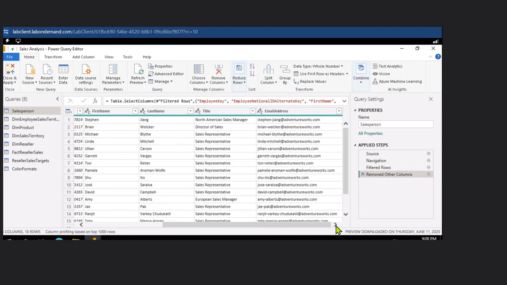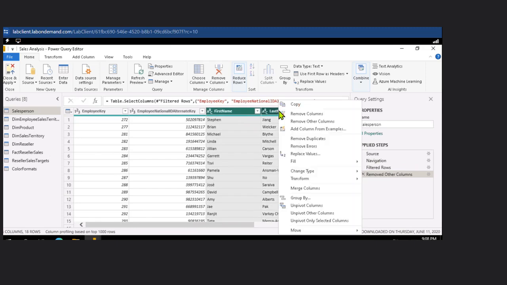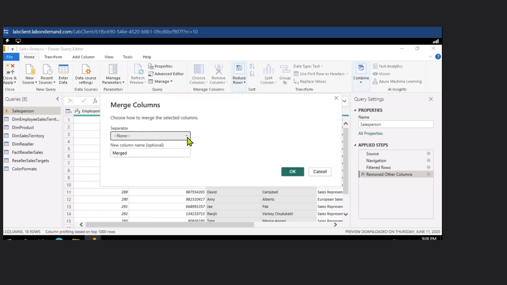Now here there is the first name and last name column. I want to merge them. How are you going to merge these two columns? I will select first name, and by holding the control button I will also select last name. Right click, and you will get the option of merge columns. I'm going to select that. Under the separator I want space, and I will give the name as sales person and click on OK.